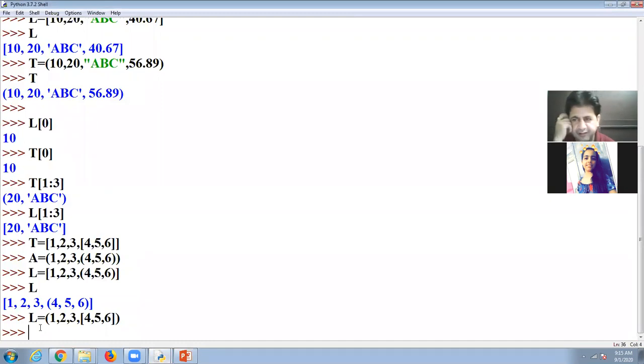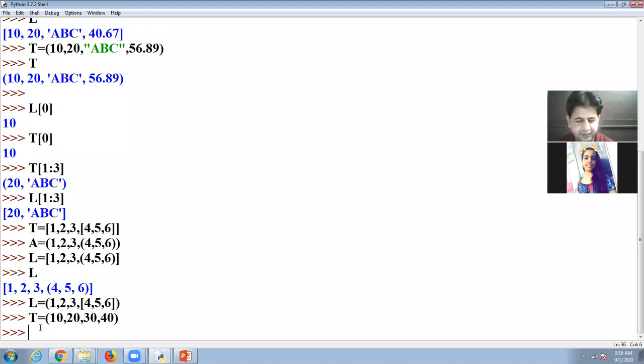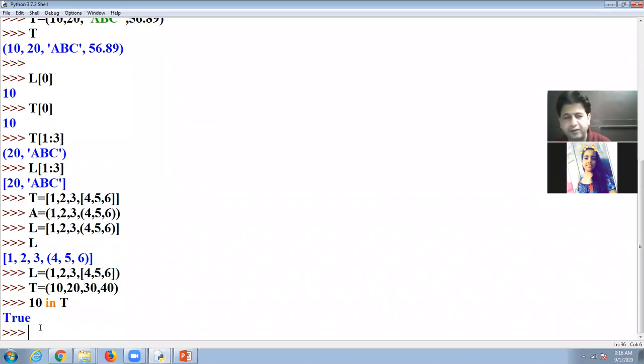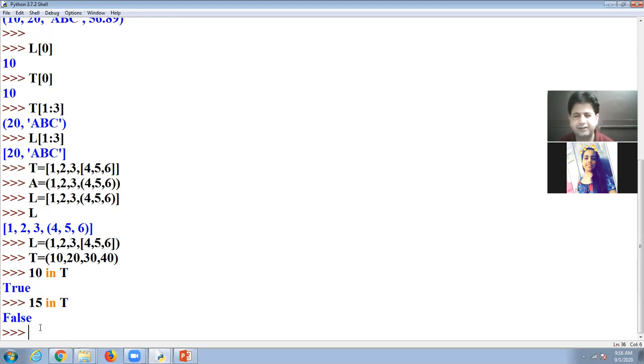I declare one tuple. In that tuple, I take 10, 20, 30, 40. And here I use 10 in T. The answer is true because 10 is an element in the tuple. Yes, it is an element, so it is giving the result true. If I give 15 in T, it gives false.